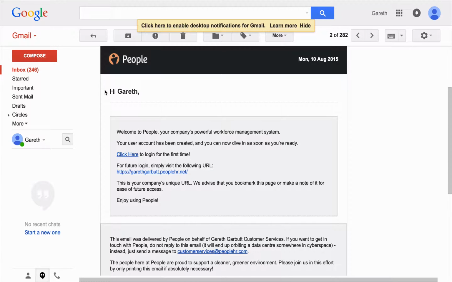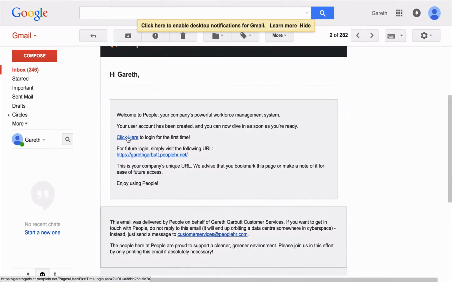The first thing that will happen when you're invited to join PeopleHR is you will receive a welcome email. In this email, it just gives you a brief introduction, and then you can click here to log in for the first time. With this being a cloud-based system, your company has your own unique URL. It just prompts you to save this as your bookmarks.